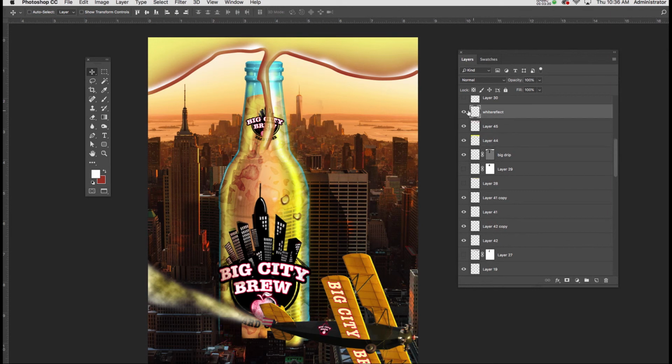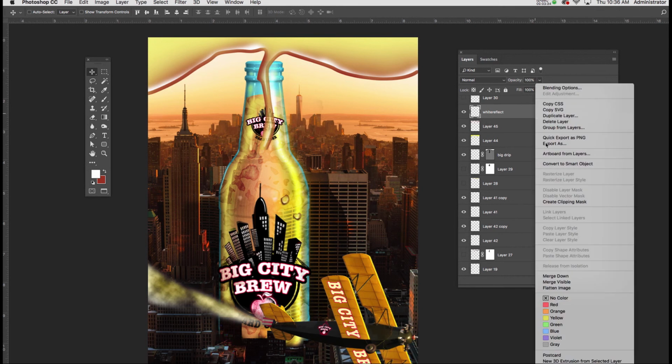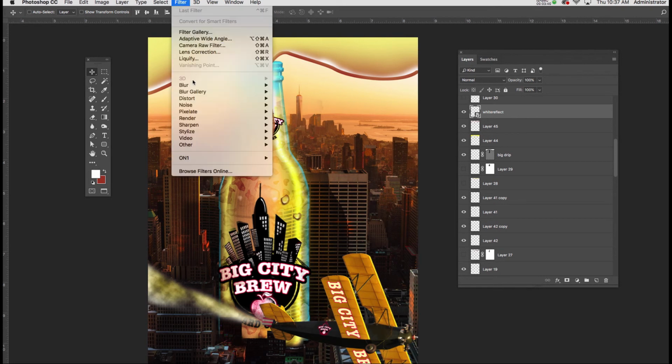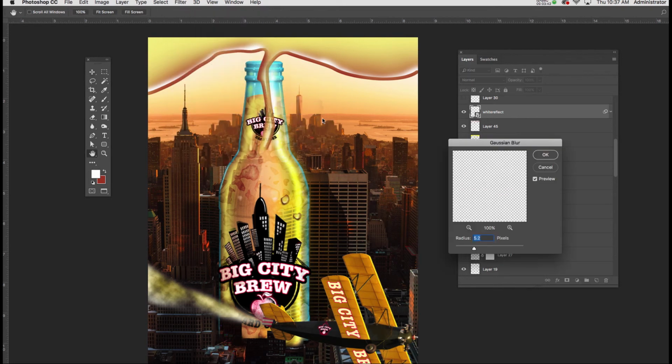I'm going to go to the white layer now, and I'm going to convert it to a smart object because I want to play with the blur on this. So once I've done that, I'll go to Filter, Blur, Gaussian Blur, and I'll bump that up so it's not so harsh and graphic on the edge that I painted against. I'll click OK.